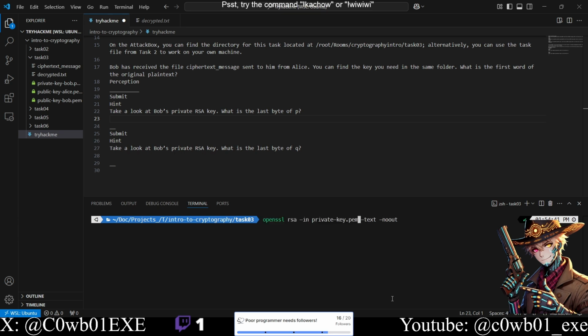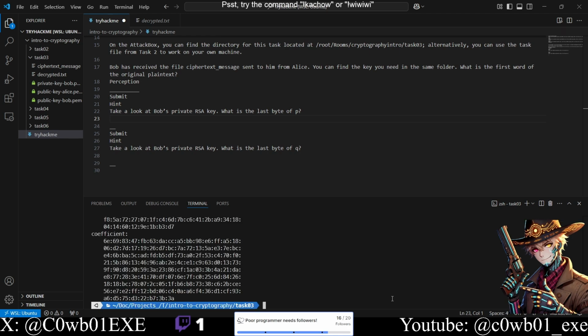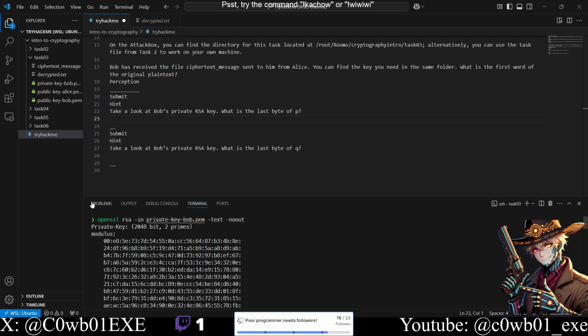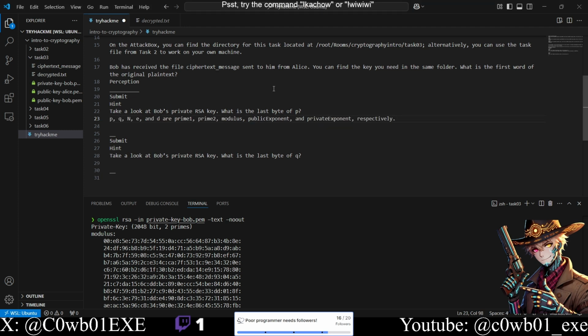So we have openssl rsa, input our private key, which was the private key from Bob. We want the text and no out. So here is our private key of Bob. And the way that this works is that we have P, Q, N, E, and D. We'll back up a bit and make a new line so we can follow along.